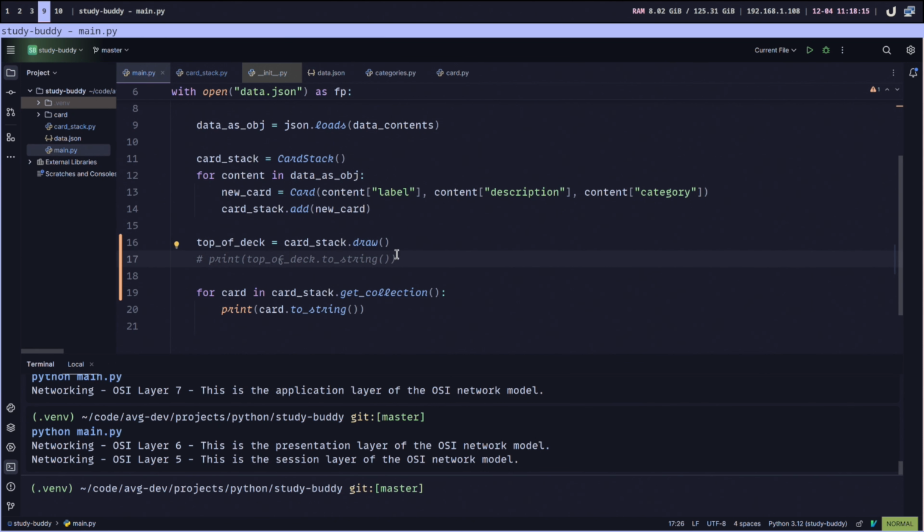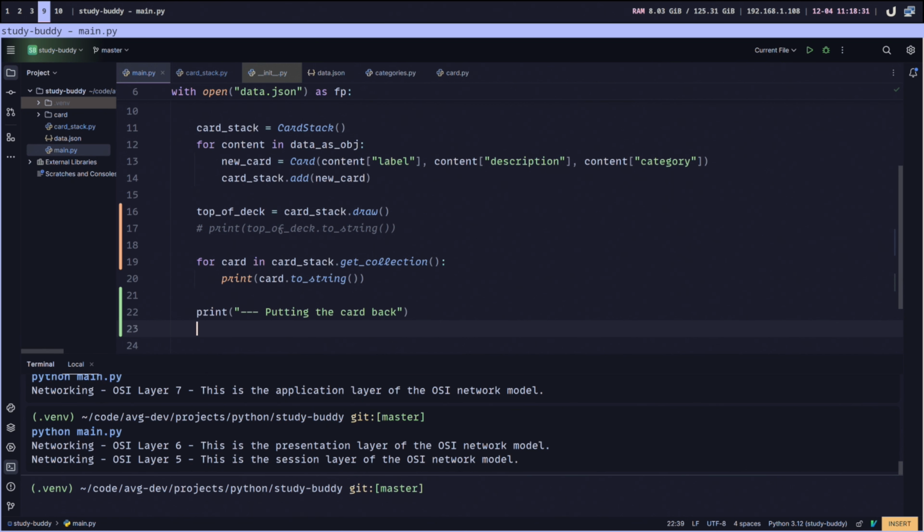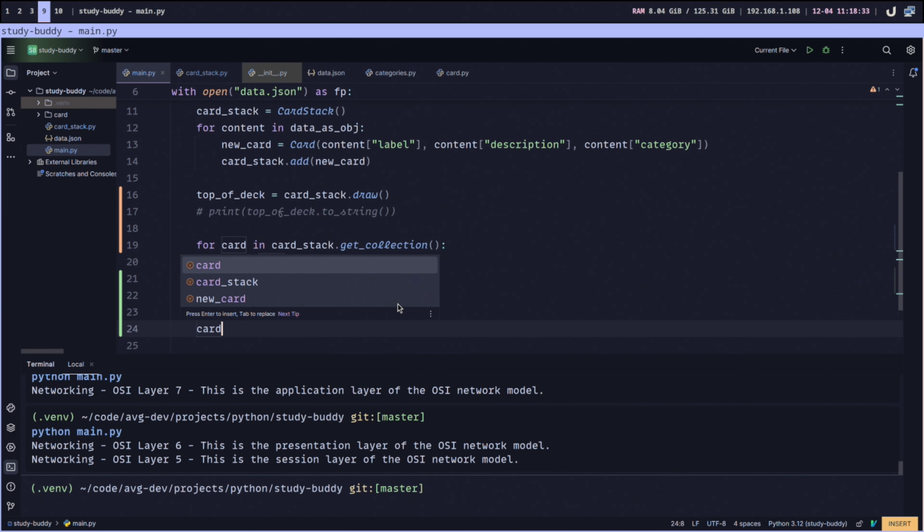Now you said something like, we can put it into an archive stack or just put it back, right? Yeah. Well, let's play with the scenario of actually putting it back. So at this point, we can say print putting the card back, okay? So then we can just do card_stack.add(top_of_deck).